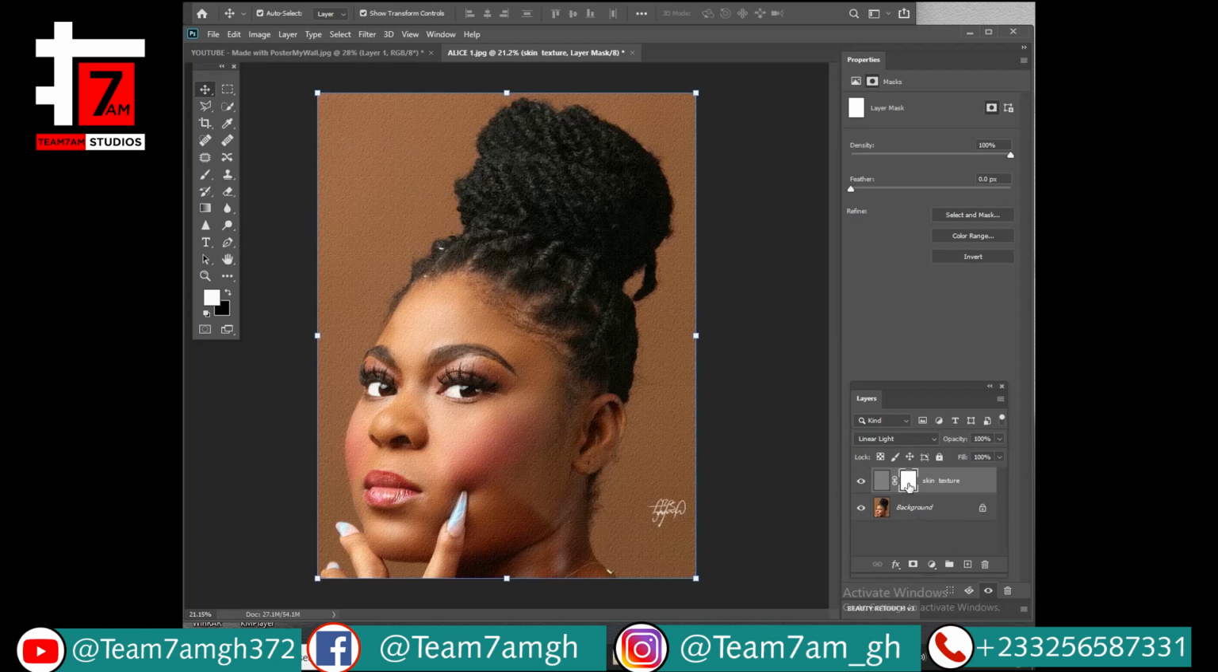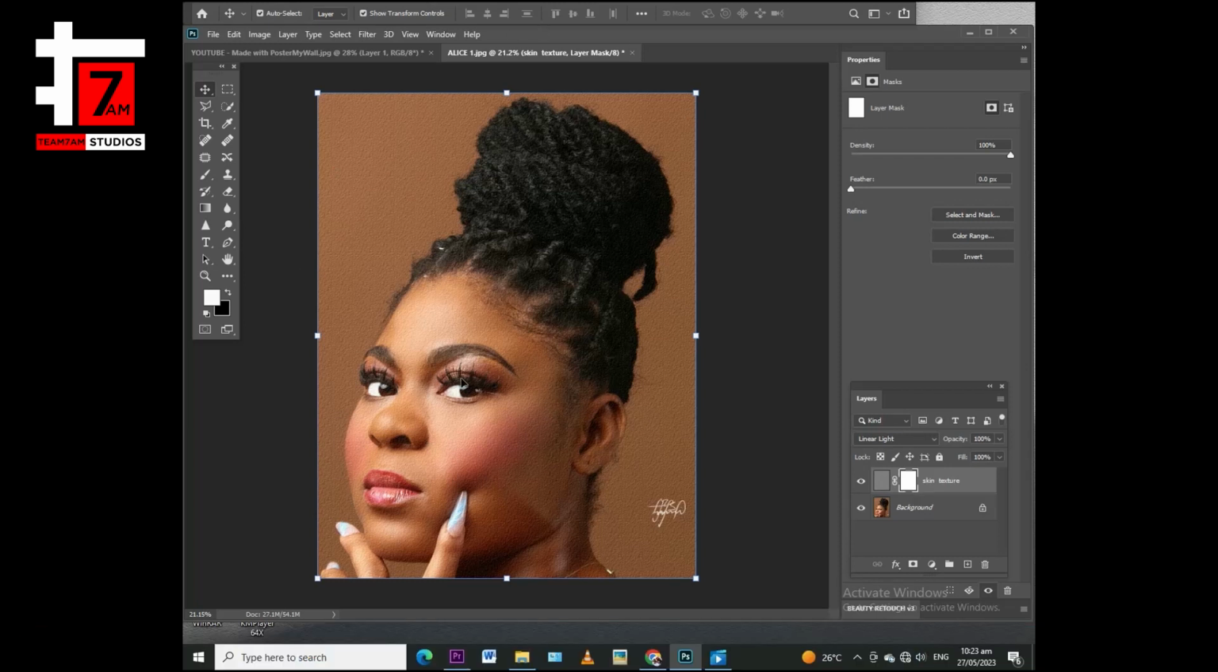I turn the white mask into black. Black hides the layer, and the selected parts show only where we want them. It is quite fast turning white into black. On the keyboard, click Control I.